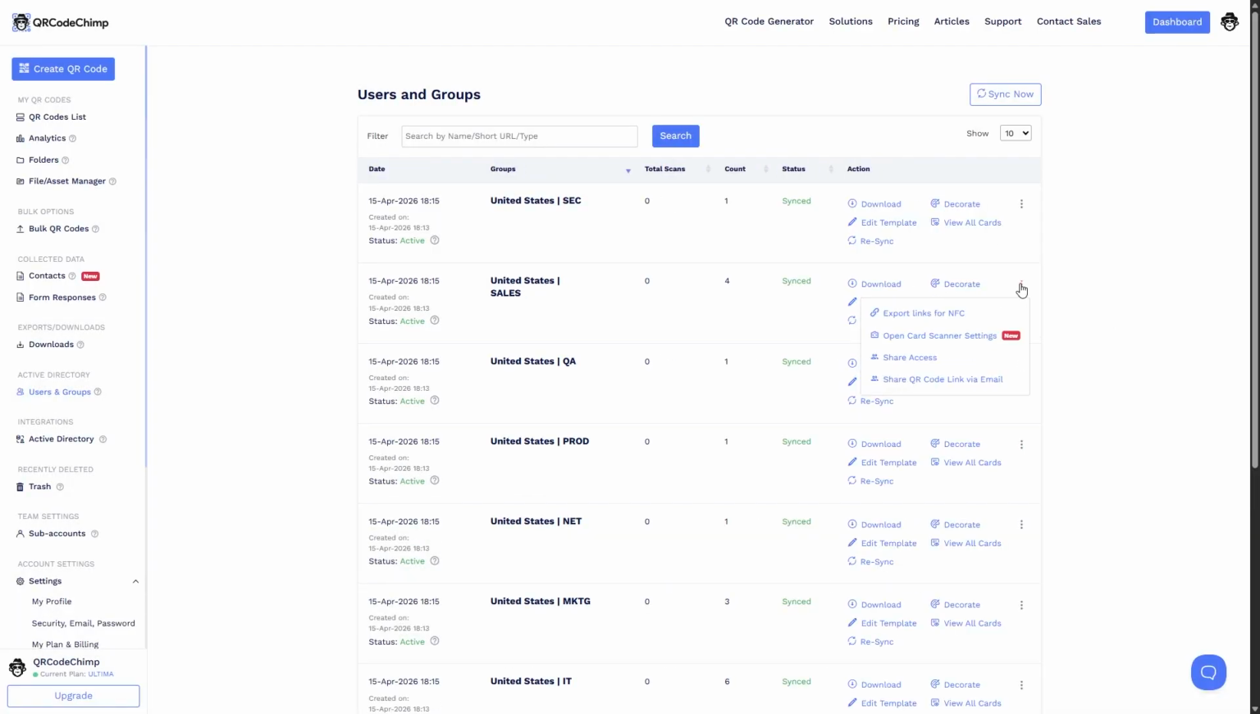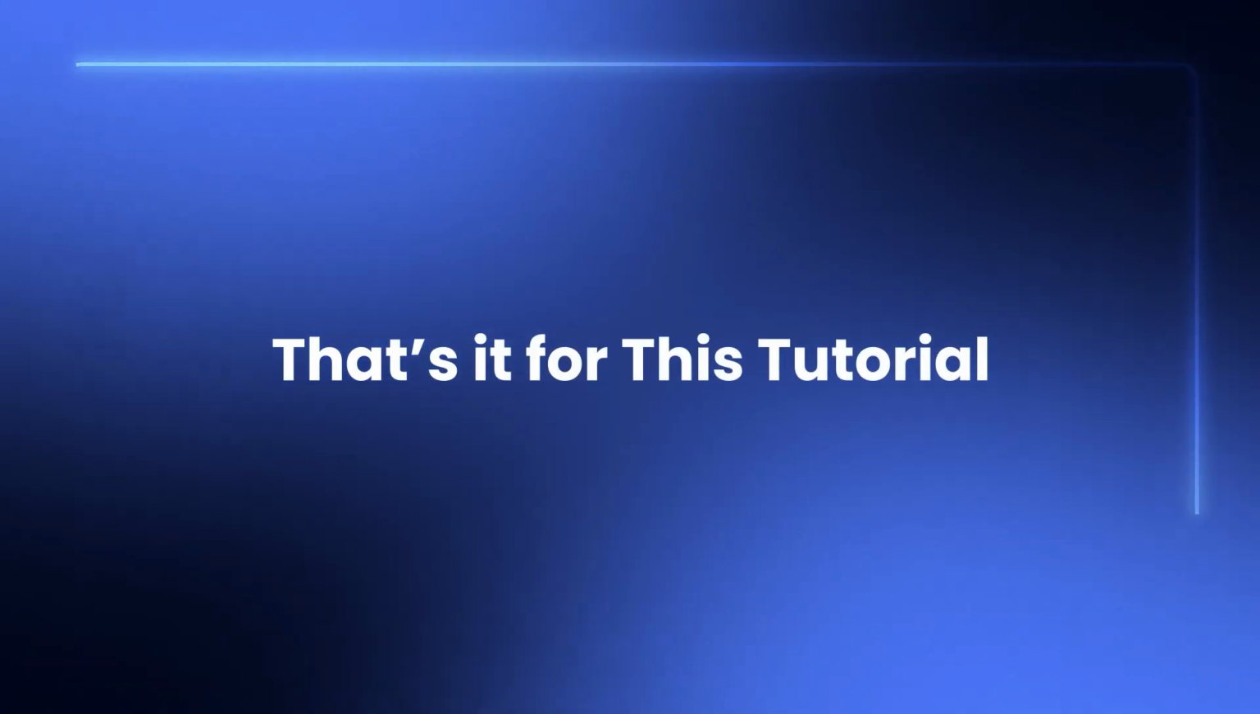You will be able to view, share, and manage individual cards, and they will stay automatically updated based on your Entra ID data. That's it for this tutorial.